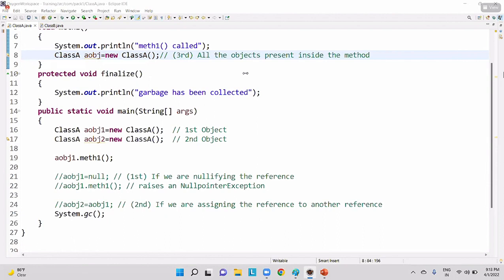Upendra, can we write AOBJ equal to 20 in line number 20? You want to write AOBJ equal to 20 in line number 20. Do that and tell me, Upendra. Write that and tell me whether you can do it or not. Okay. Those are methods, Krishna, just like methods.